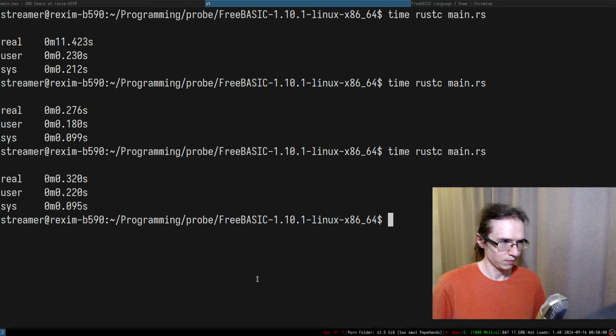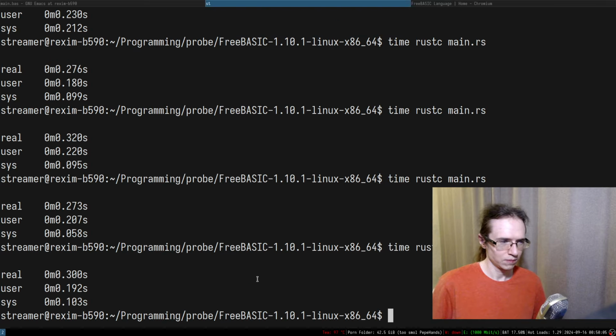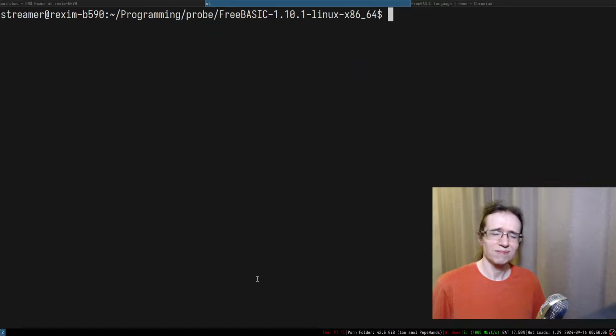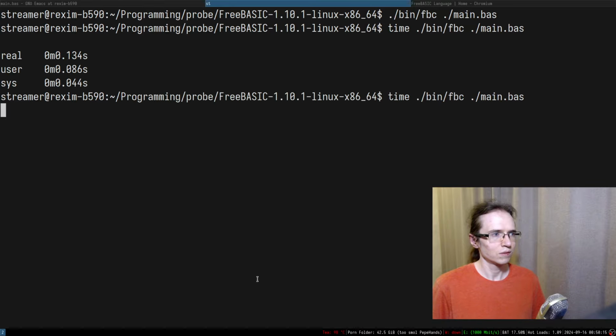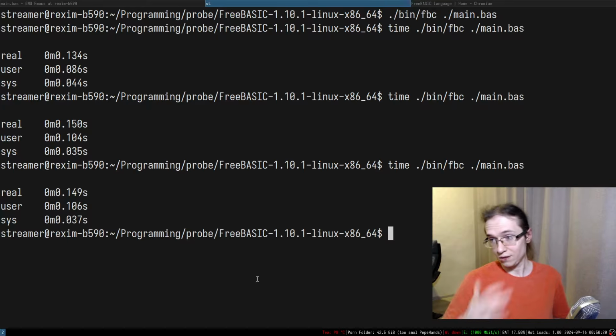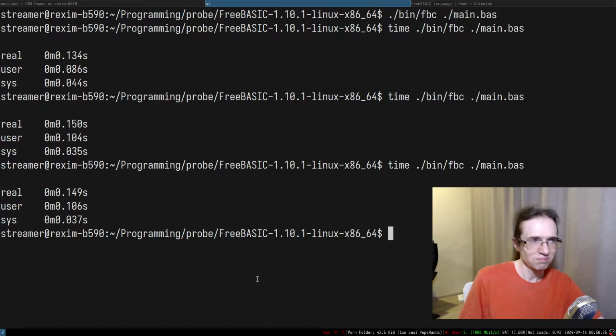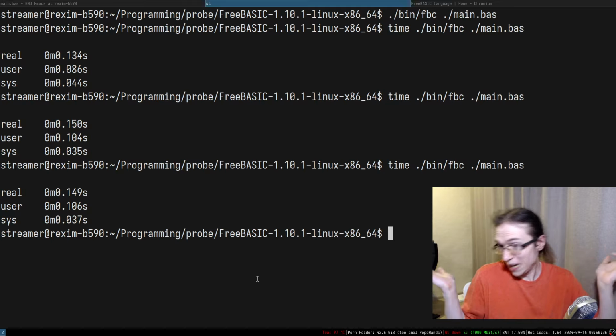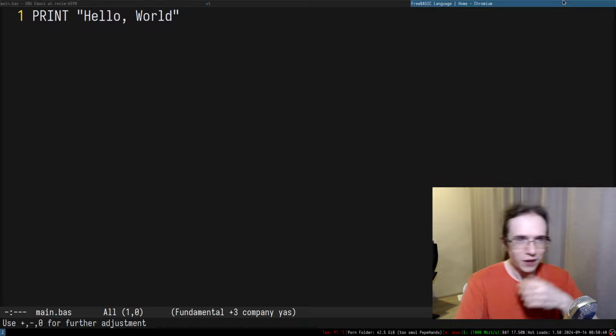It's pretty cool. But not as fast as, you know, just this main.bas. Look at that. It just compiles faster. It just compiles faster. I'm sorry, Rust fans. You just got destroyed by FreeBASIC that hosts binaries on SourceForge. It happens.